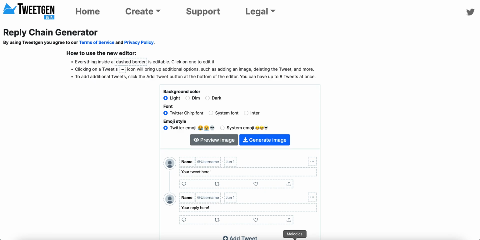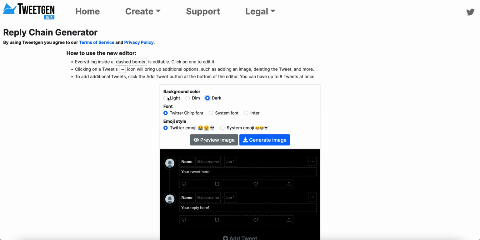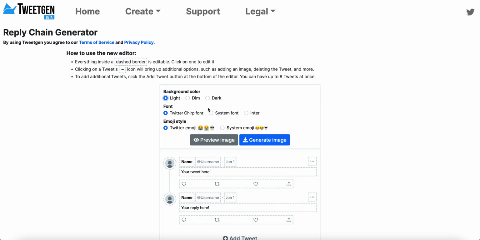And there's a few things to point out. You can change the background color from light to dim to dark. I prefer the light myself. You can also change the font if you choose, and you can also use emojis in here. Let's just go through some basics.